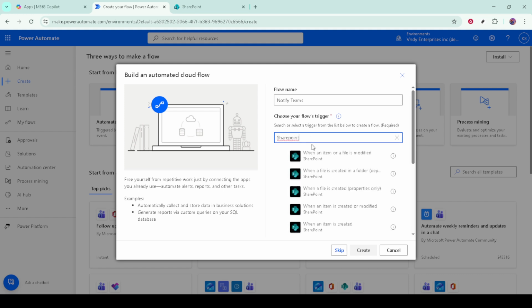Under Post As, choose whether it should come from the Flowbot or from your user identity. The Flowbot is great for automation clarity, while posting as a user can make the message feel more personal.